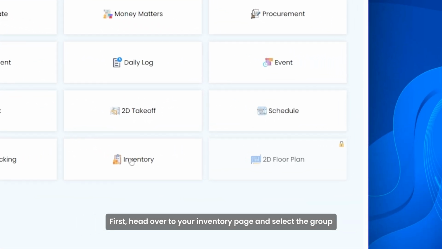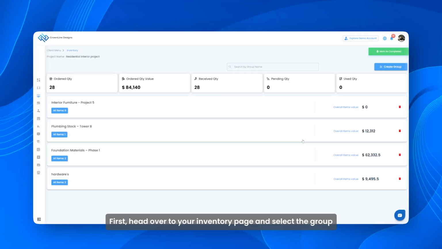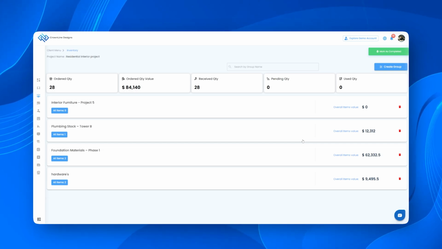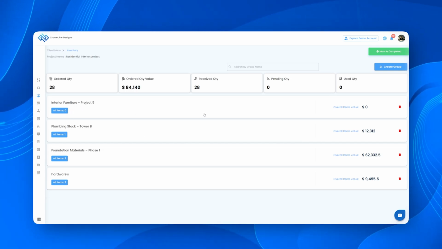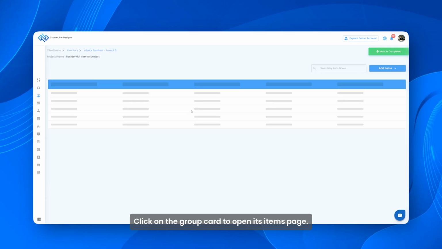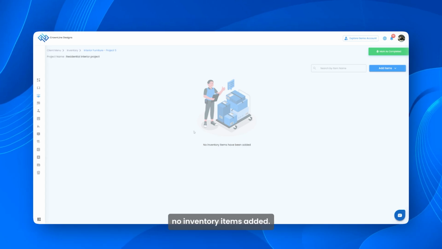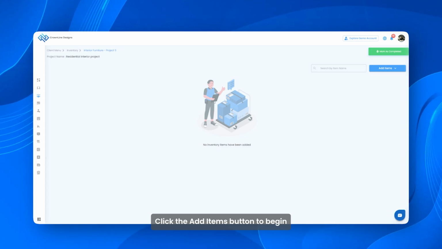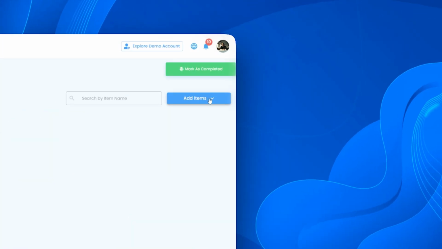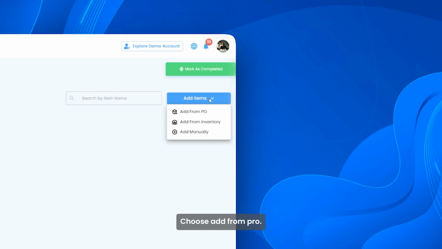First, head over to your inventory page and select the group you'd like to update. Click on the group card to open its items page. If it's a new group, you'll see a clean message saying, "No inventory items added." Click the Add Items button to begin. From the options presented, choose Add from PO.